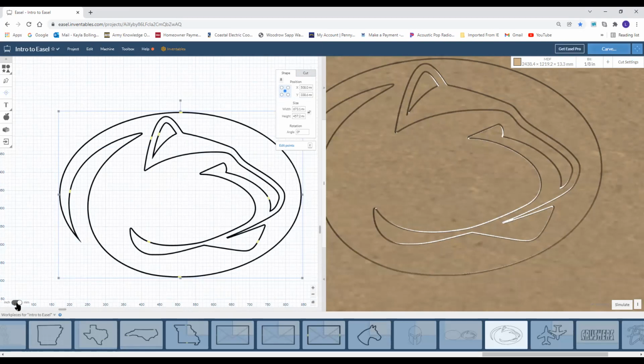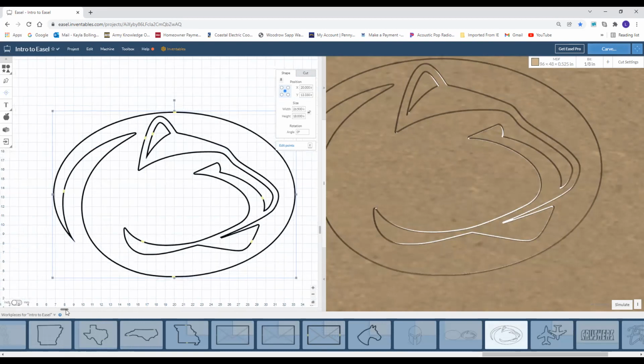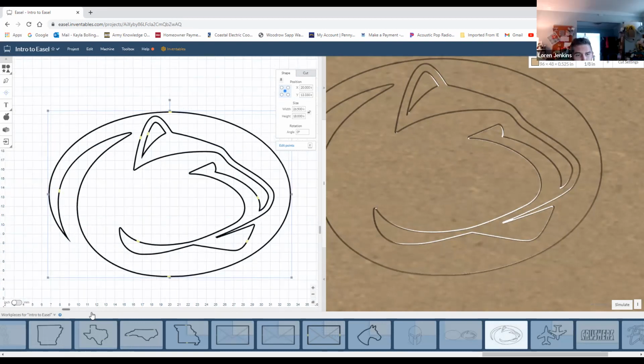Yes. It's actually odd that you picked the Penn State logo, because I'm a huge Penn State guy. I went to school there. Yeah, so I actually cut this out for my brother-in-law. He's a big Penn State fan. So I'm just finishing that up for him for Christmas.